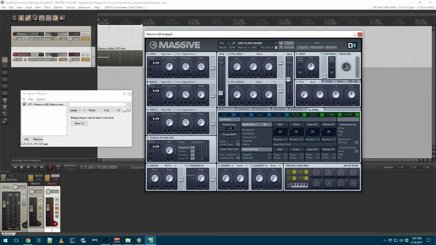In Massive, I'm going to shut off all the oscillators, the modulation section, the noise, the feedback. And I will select sine square, move the wavetable all the way to sine. So we have a very low-pitched sound. You may have to turn up your speakers or headphones to hear this.